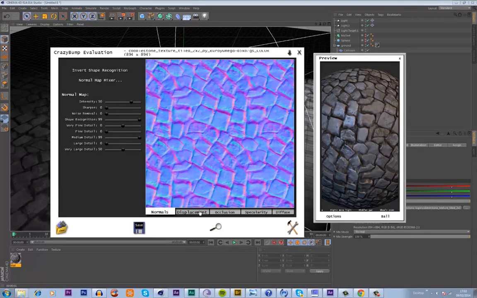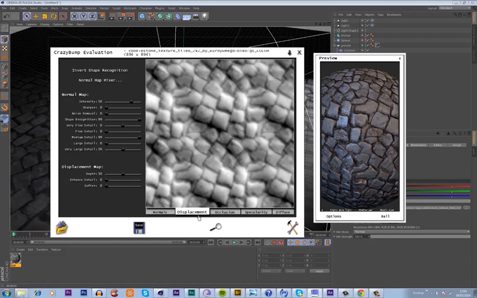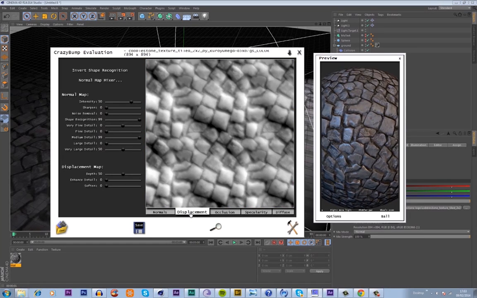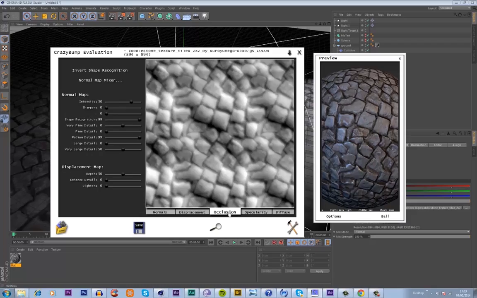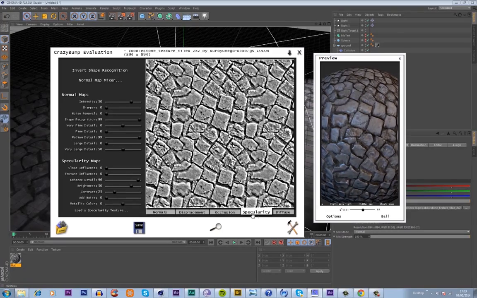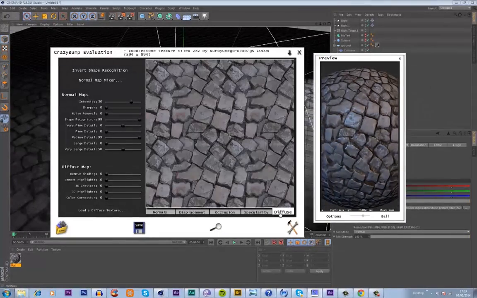Crazy Bump actually generates all different types of channels rather than just the displacement, which is the second one here. You also have an occlusion channel, specularity, and of course the diffuse that we've started off with.